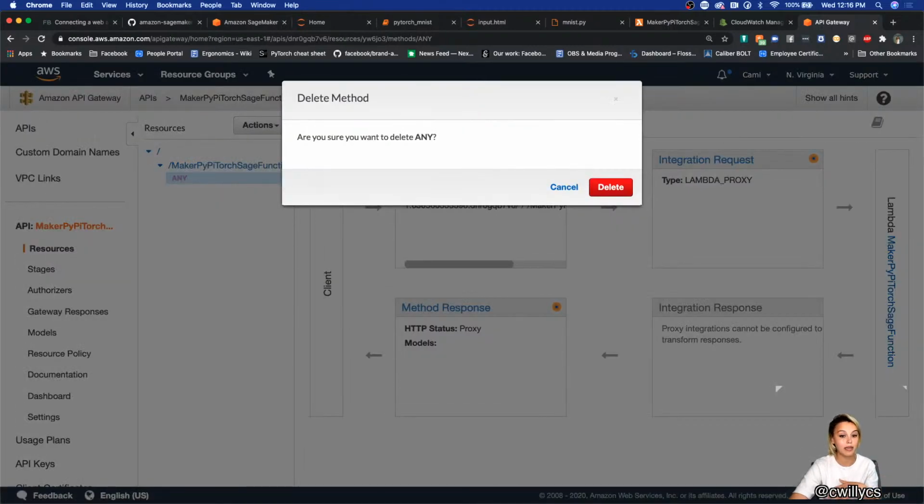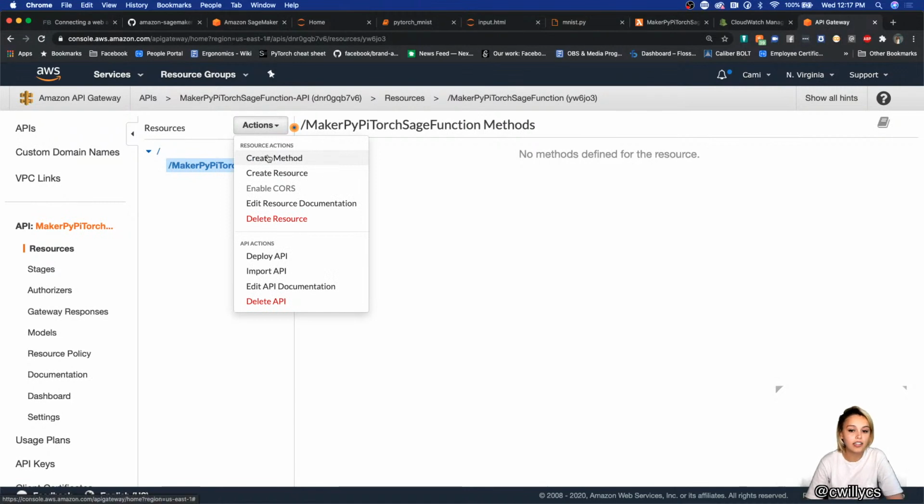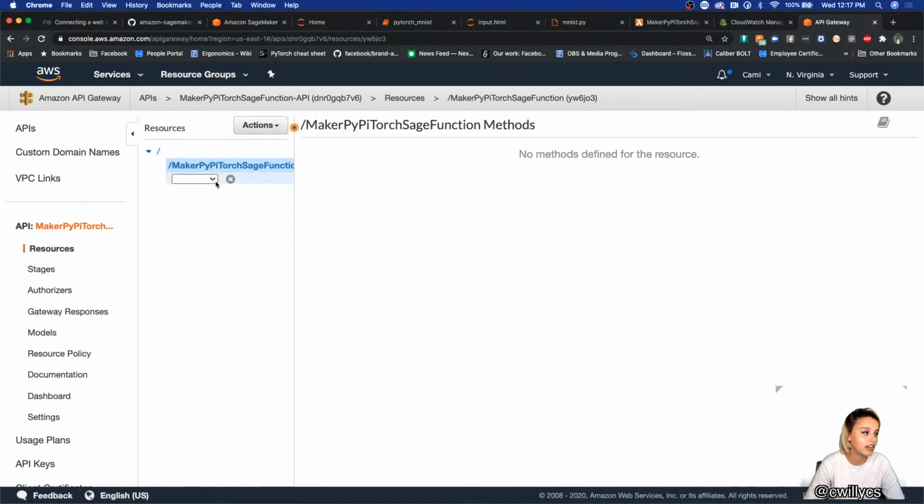I don't want to accept anything. I'm just going to accept POST requests. So I'm going to delete ANY just so we can start from scratch, so everybody's on the same page. Okay, now we'll go back up to Actions and then click on Create Method. And from this drop down, you can go ahead and select POST.